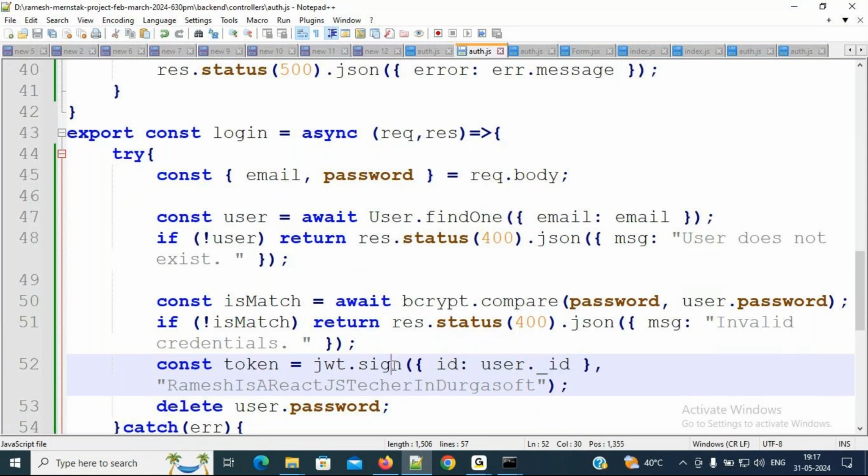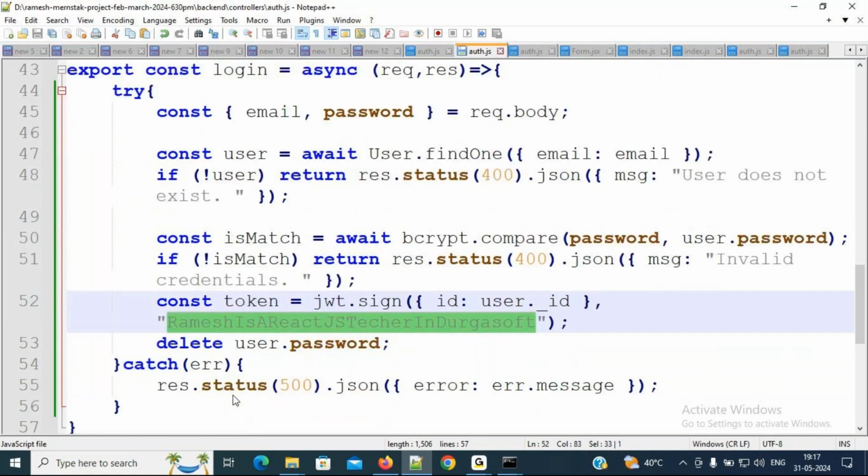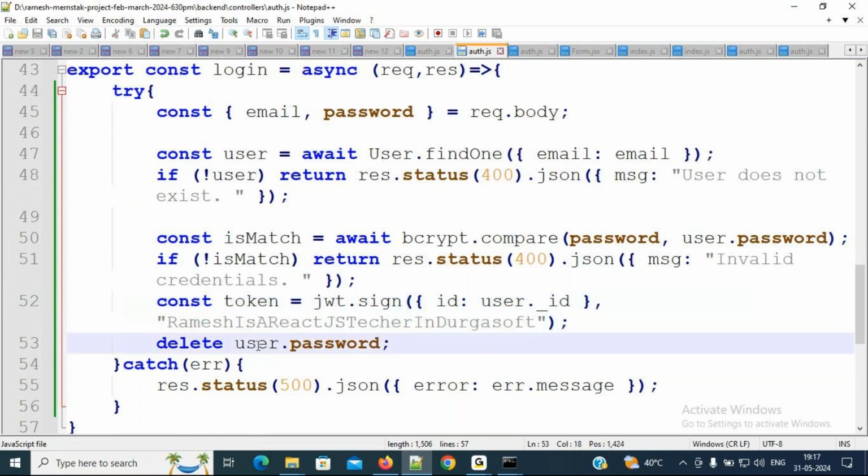The sign method will expect a string to generate a token. It will generate a random number. So for that purpose I'm writing a string; you can write any string. Ramesh is a React.js teacher in Durgasoft. Anything we can write here. Understanding or not? Respond everybody. So then after, whatever password I have, it is encrypted here, right? That means it is available in the session. That one I am deleting because nobody can hack that. Understand everybody? We are not deleting from the database. Here only we are deleting. Okay.